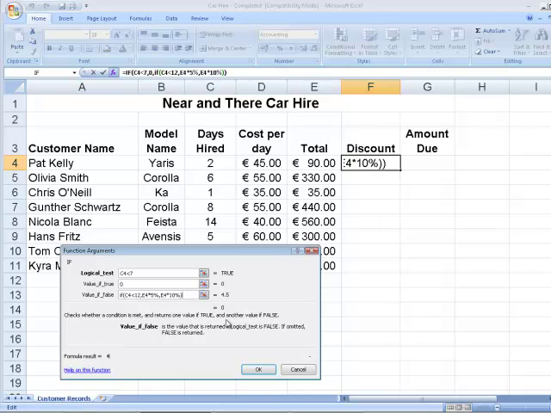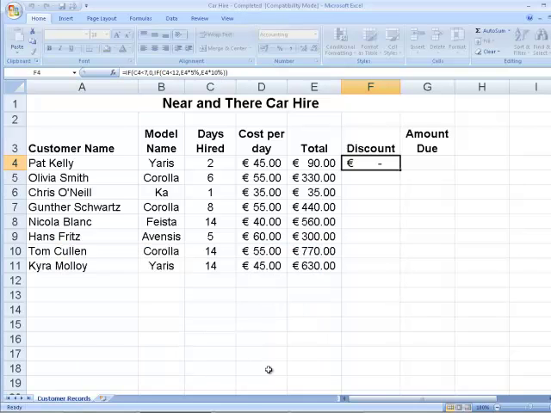And that is a nested if statement. So our first test is to see if it's less than 7 days. If it's less than 7 days, no discount. Then we need to go and check again. So we say if, our condition is if it's less than 12 days, comma, 5% discount, comma, 10% discount, close the bracket. And we hit OK on that.